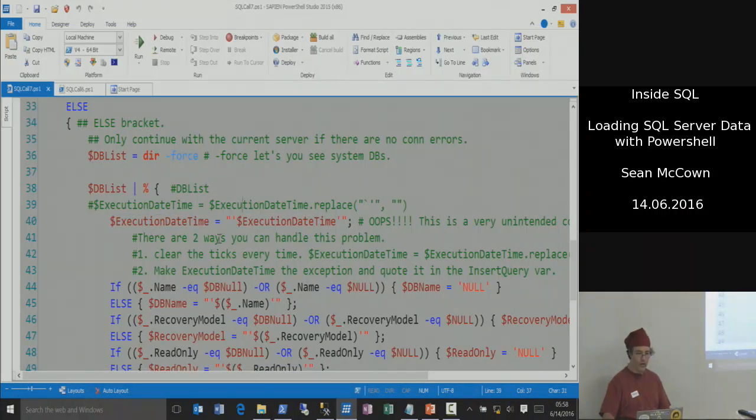So there are 2 ways we can handle this. First and foremost, before we read that every time, we can just replace single quotes with nothing. So we can get rid of that last quote every single time.